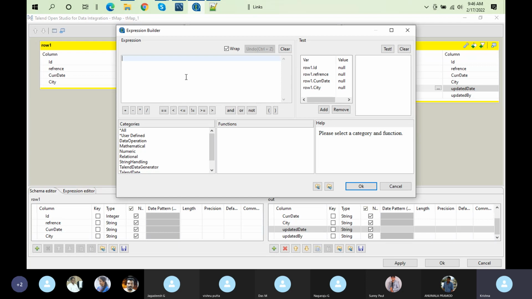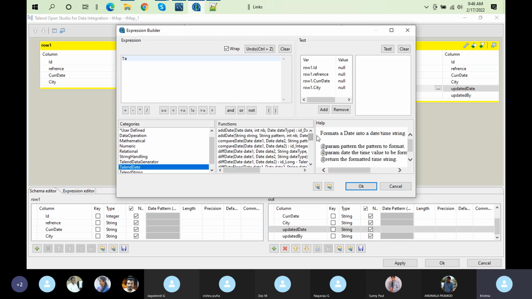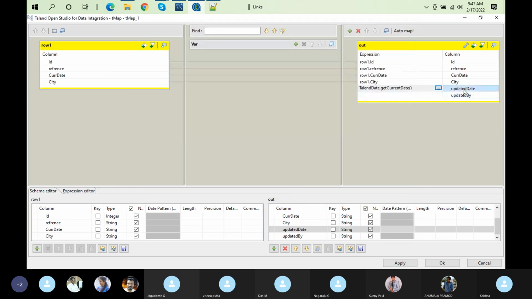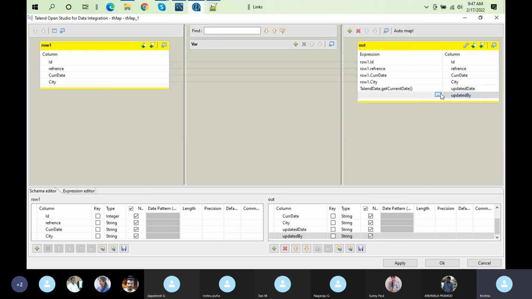For the updated date, whenever the load is going to run, we want to get the current date. So what is the method we have in Talend? Talend date dot. You can go to the Talend date and find get date or get current date, current time and date. You can select get current date. You can select that. You can remove this, and updated by, so you can use that.